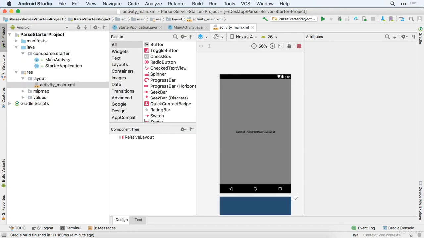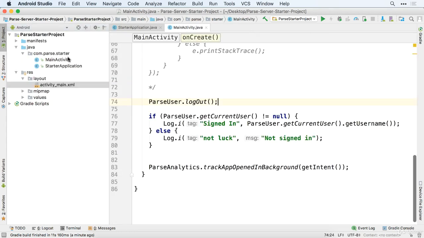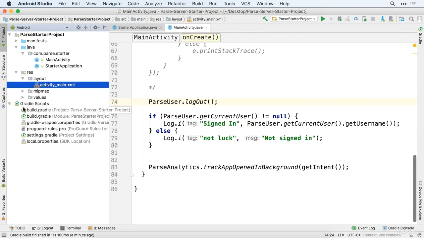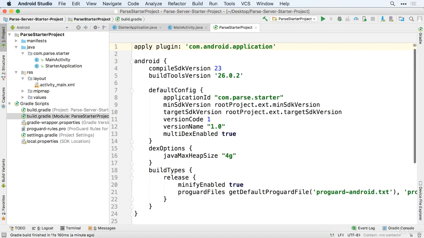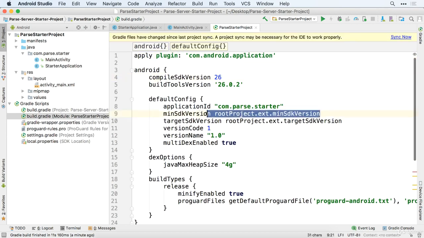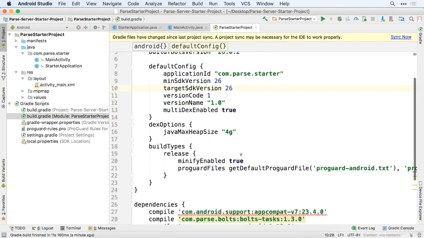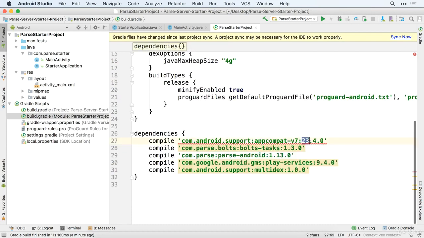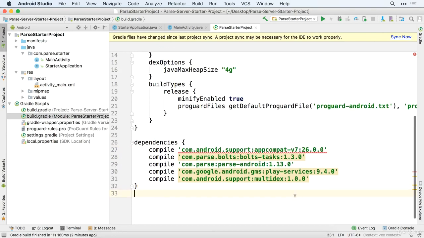What we're going to do is close out of that, and then go to our Gradle scripts here, and we want to do the build.gradle for the module. So double click on that. Once we're there, we want to update this for the latest version of Android. So we're going to change this compile SDK version to 26. The minimum SDK version is going to be 26, target 26. And if we scroll down here, we want to change this from 23 to 26.0.0. So just take a second to do those updates there, and once you've done that, you can hit sync now.